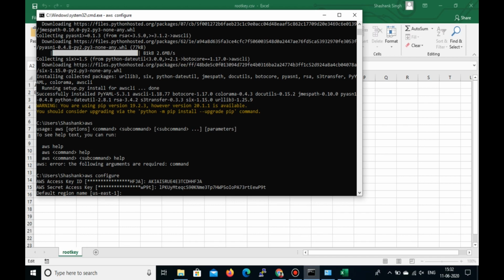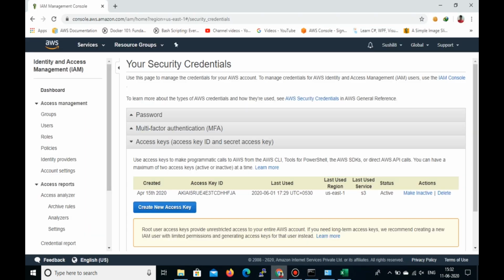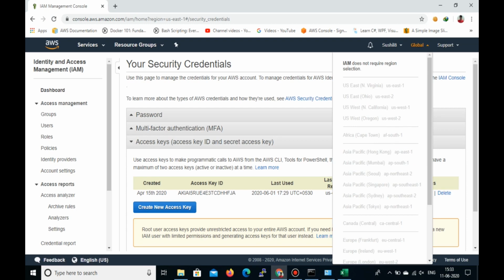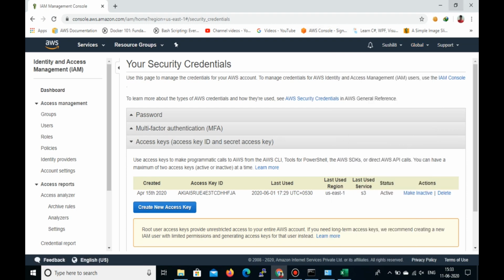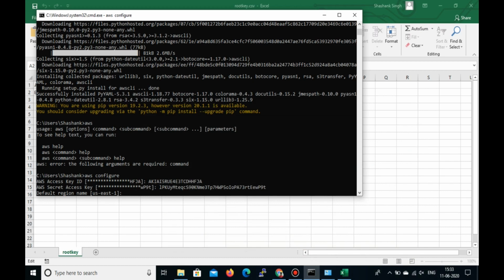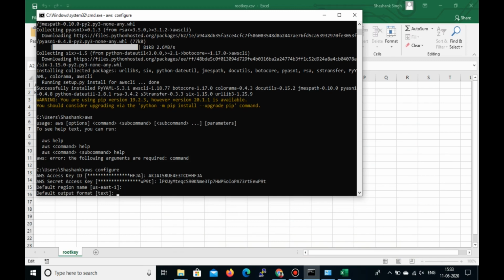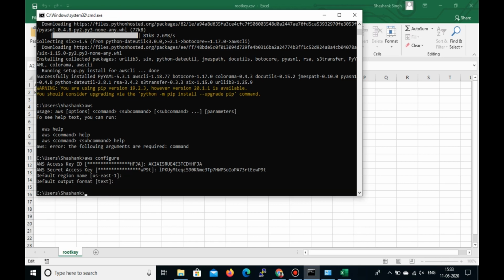It's asking for the region. Generally you can create an account in the North Virginia region. So you can take that region only, no problem, or else you can change it also. By default it's taking US East 1, so I'm not going to change this. Press enter. Now it is asking for the default output format. That's also not required, you can press enter. So now your AWS account has been logged in here.